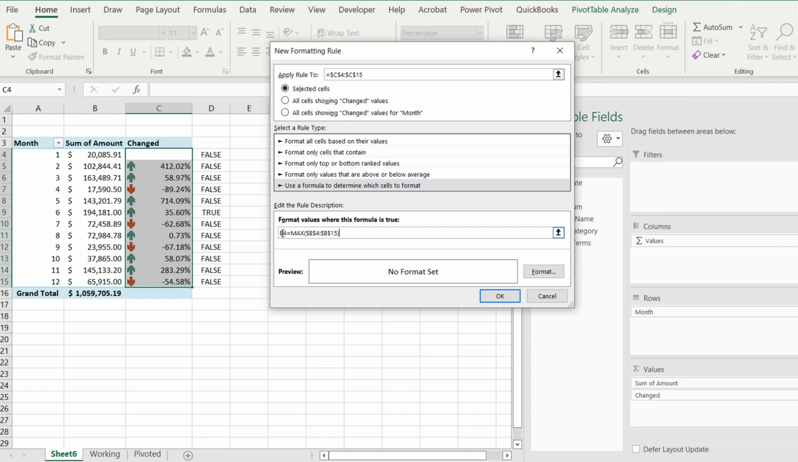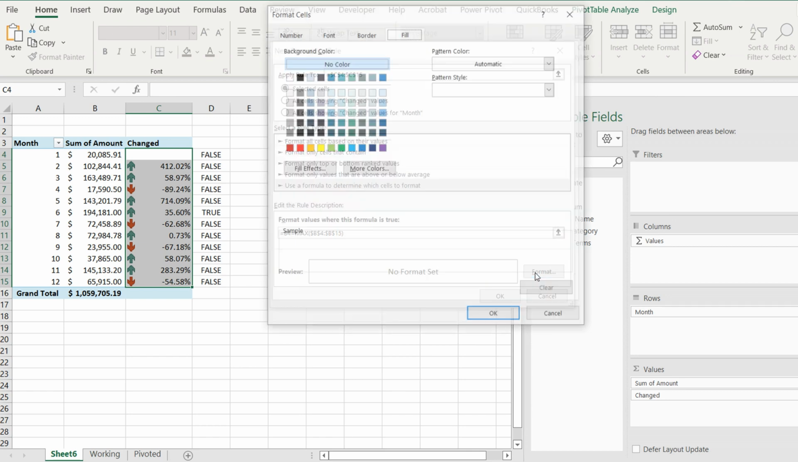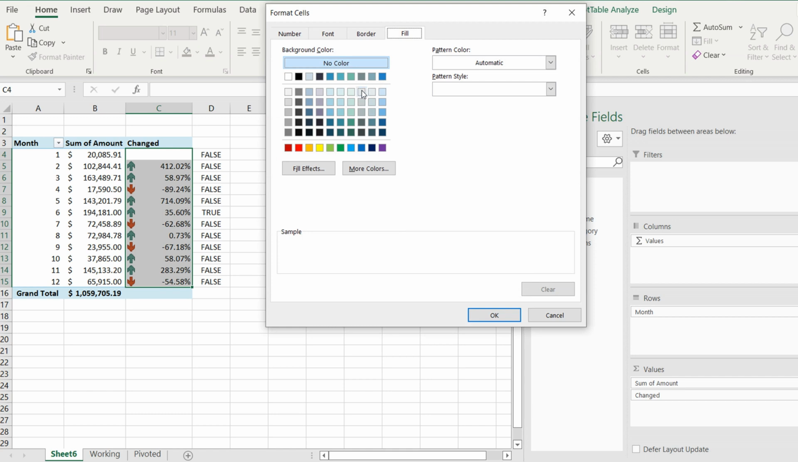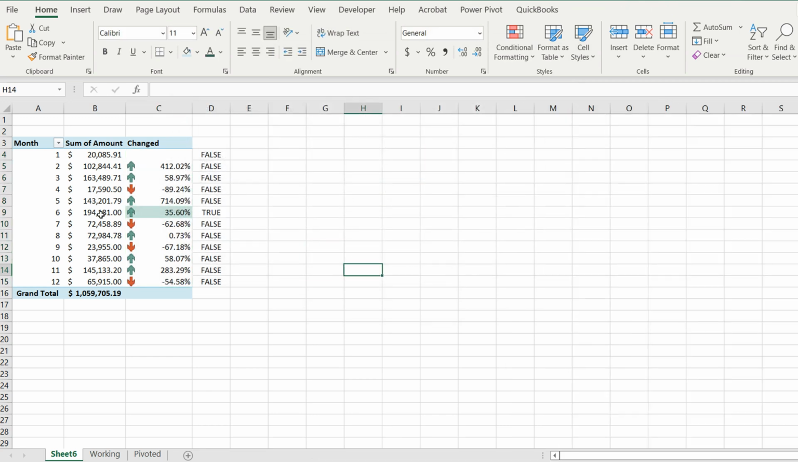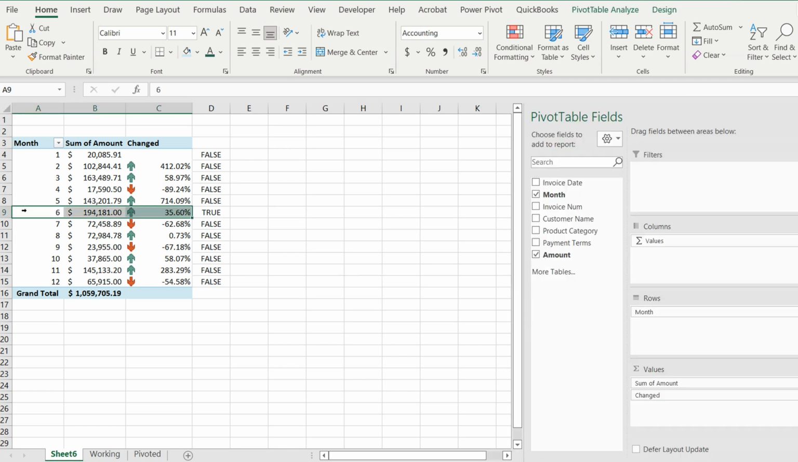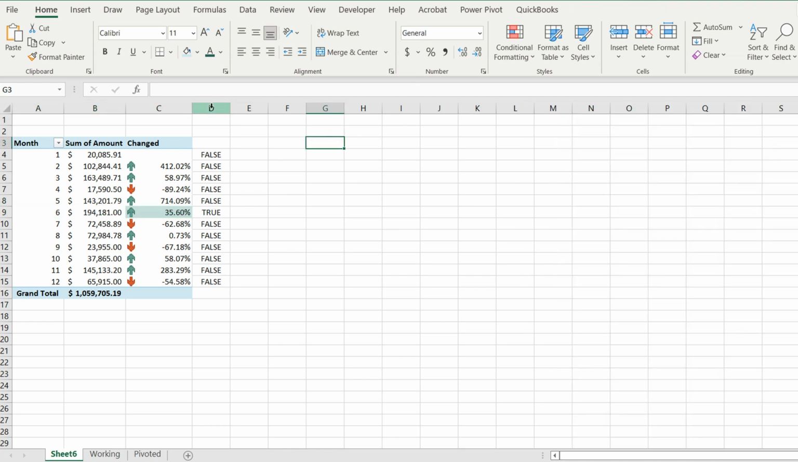Okay, we write equal, and we format. We can select the fill like this. Okay, format. Okay, so we can see the biggest number here, and we can delete the formula.